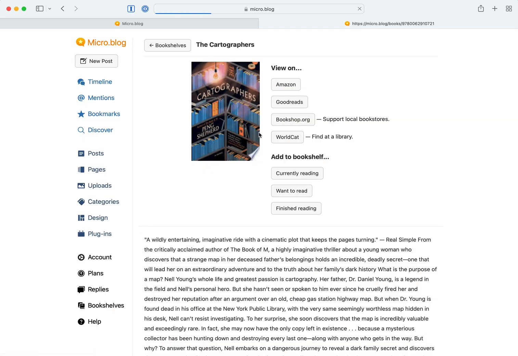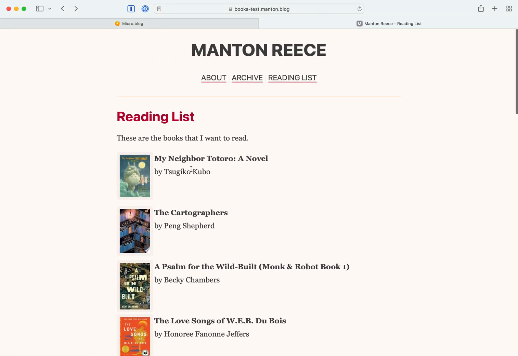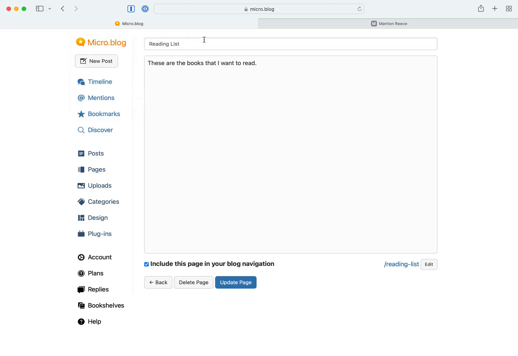I can click on one and go to that Micro.blog book detail page. And it includes the covers that Micro.blog knows about. So that's great. This is exactly what I want it to look like. You could create separate pages for finished reading, currently reading, that sort of thing. You can manage it however you would like.